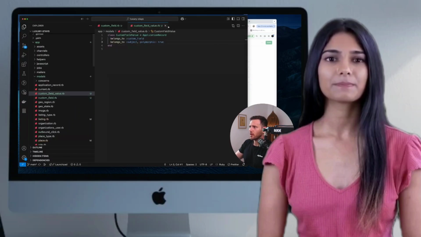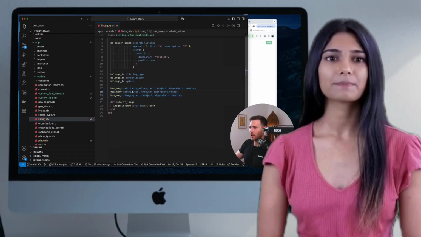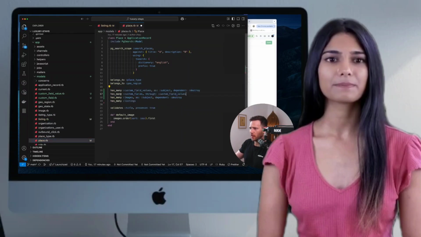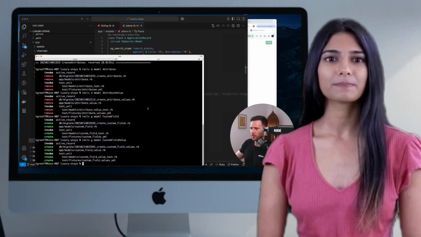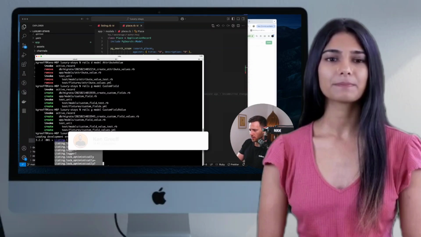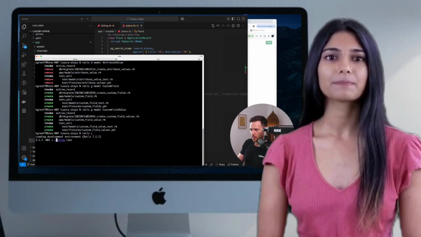So let's go and see. We just need to update our listing. It says has many custom fields through custom field values. Right, so let's copy that and put that in place as well. And then let's see if that works now, hopefully. So we're gonna go listing.last, and we're gonna say listing.last.custom fields.